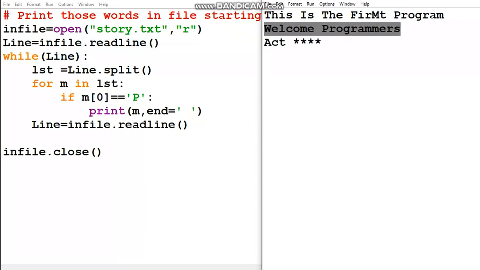Then again the for loop. So right now we have to move in the for loop. Till the for loop is not terminating, we won't come out to this part. Why? Because you can see the indentation. The indentation of F and the indentation of L is the same, so that means they are in the while loop. So now LST will give programmers to M. Programmers' 0th index is P, so that will be printed. Now no more data is left in LST, so the second line's reading and processing is over.